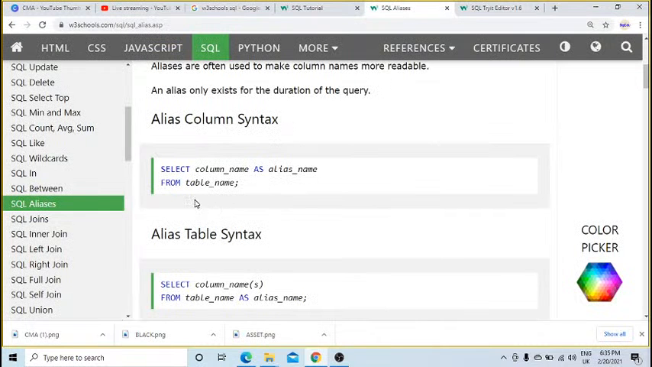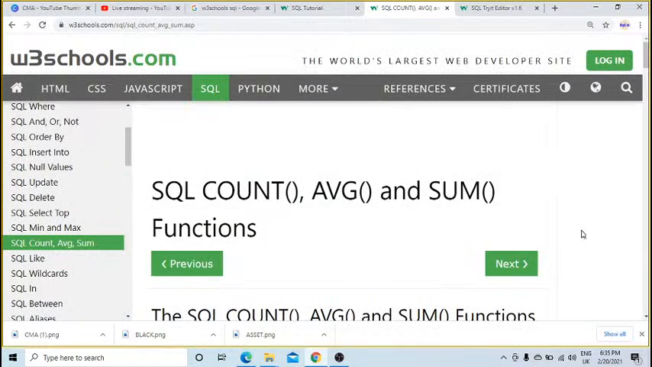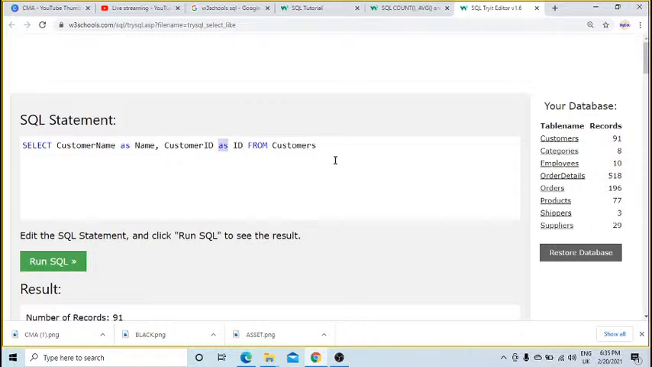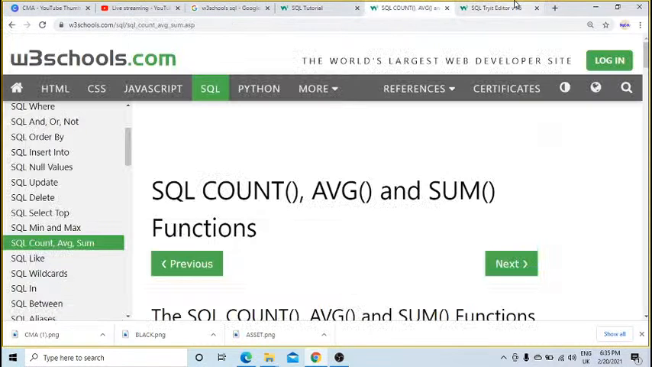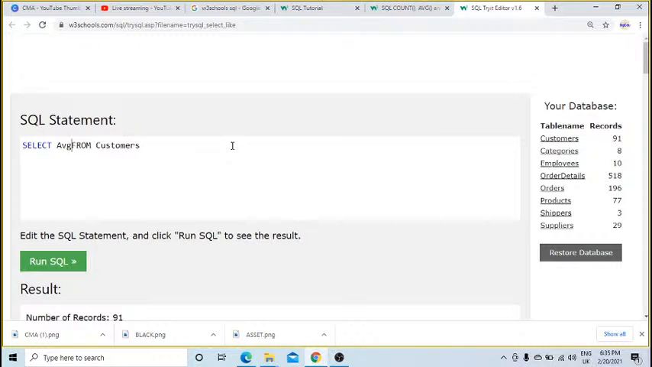Then there are more complicated things, a bit about summary statistics: minimum, maximum and all that. This is a bit of a mathematical thing. Average: you want to know what is the average customer ID. What you do is simply use AVG. Is it AVG? Yes, it's AVG. So AVG customer ID, average customer ID.